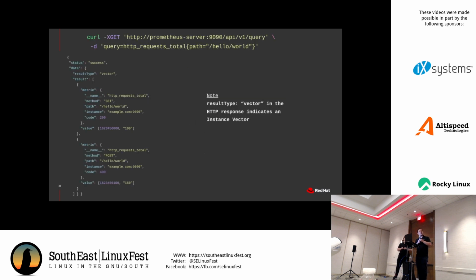And here is what a curl to that endpoint looks like. So again, I mentioned you've got a query parameter, and you've got a timestamp. Oh, we did not include timestamp. Whoops. So there should be a timestamp there. Sorry about that. And what you'll get back is some JSON. And the JSON will tell you what the data type returned from the query was. So in this case, vector means that you're getting an instance vector back.